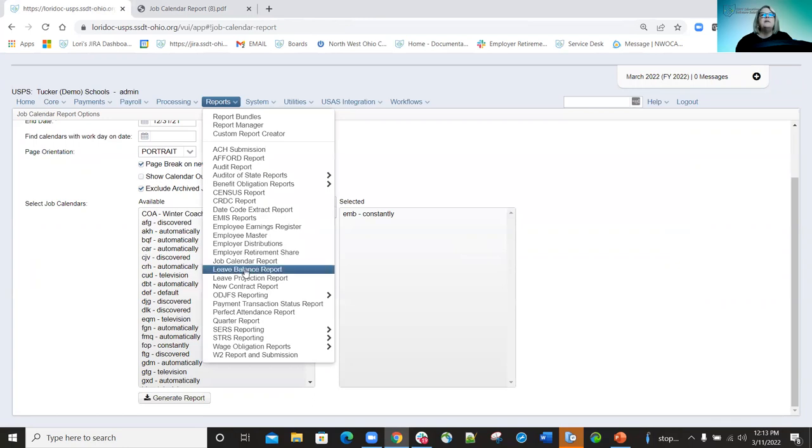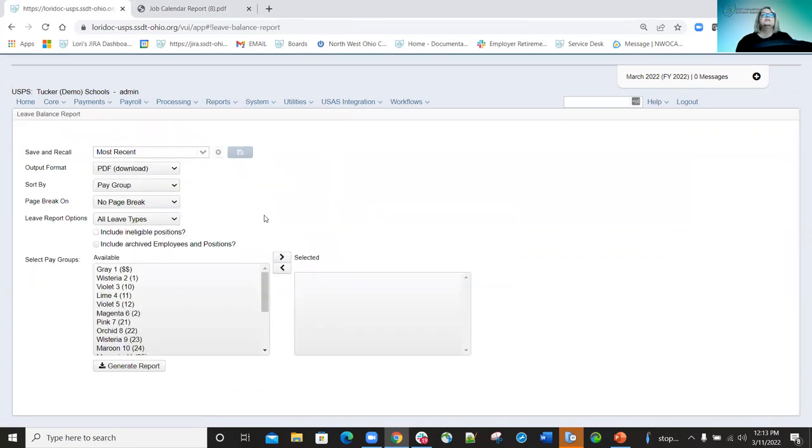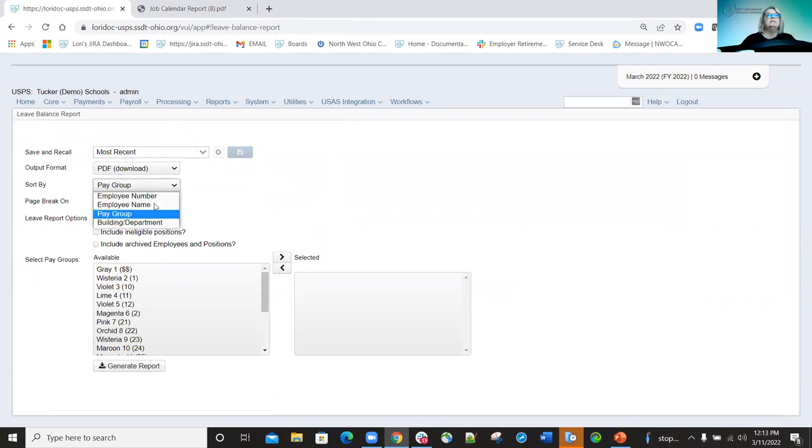Let's see, the leave balance report is just going to give you all of the employees' leave balances. So I could go in and sort it by however I want to sort it, name, pay group. Do I want a certain type of leave, or do I want all leave? Do I want to include ineligible positions? No. Archive? No. Maybe only certain pay groups. I could do that just by pulling them over to the select area. I'll just go ahead and generate the report.